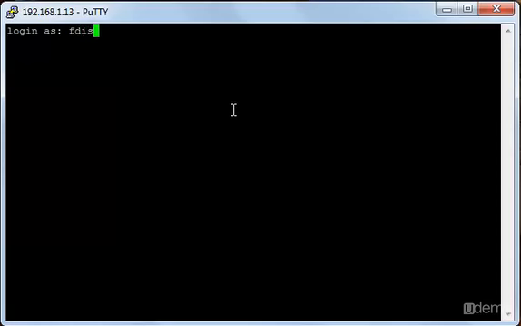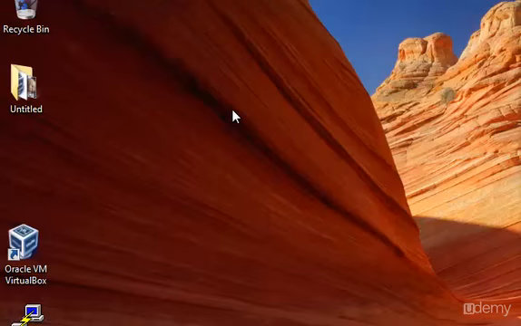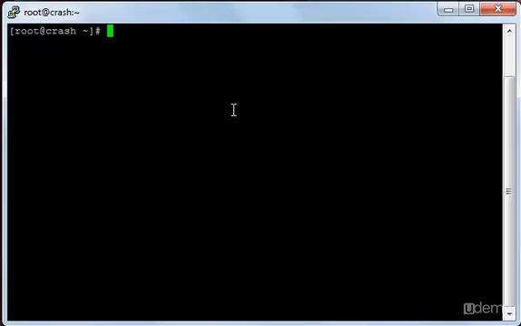fdisk -l, press enter. Okay, sorry for this mistake. I'll type any password and press enter. Okay, now I will complete the process.